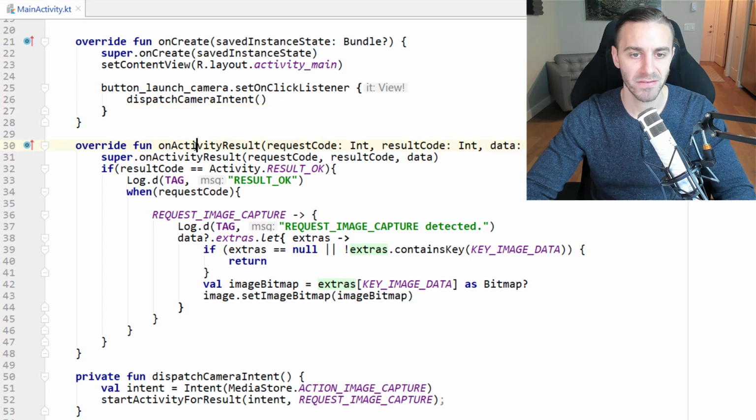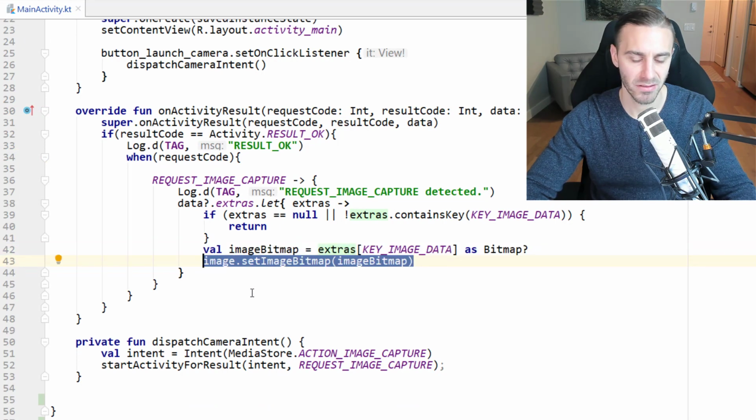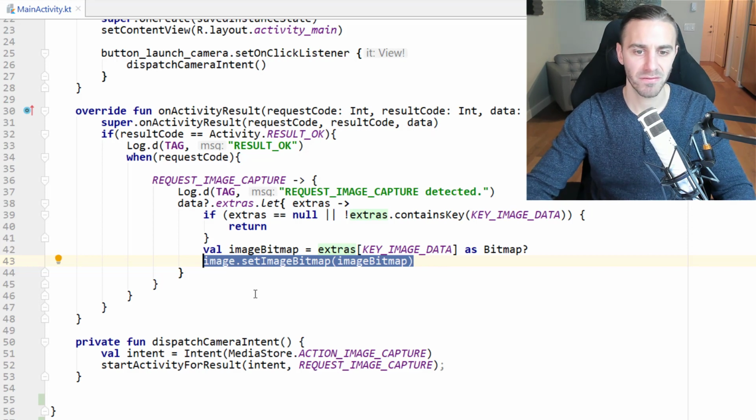So then we have the onActivityResult function that retrieves the result from the camera, and then once the image bitmap is retrieved from the extra, it gets set to the image view that is in the layout. Pretty straightforward, there's nothing fancy here.